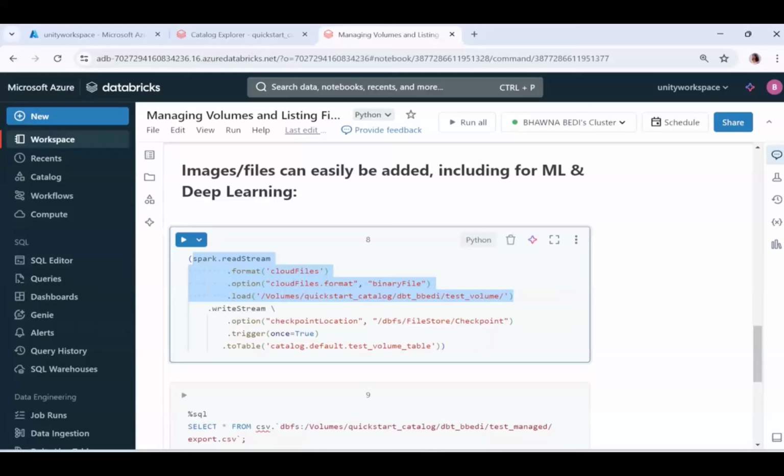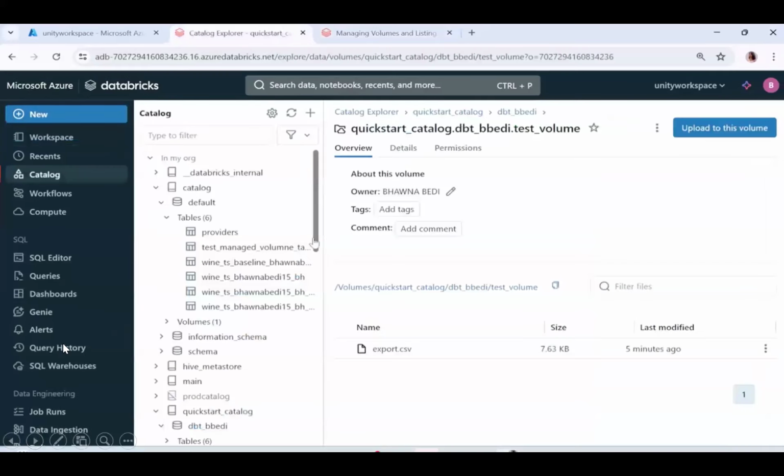Now this table is present in a different catalog: the catalog's default test volume table. This table is not present, but once I run this, it will be loaded. So before we run the code, if we check the catalog, we currently have 6 tables. Let's go back and run this code and then see the output.